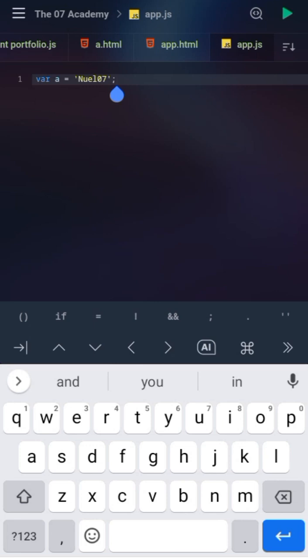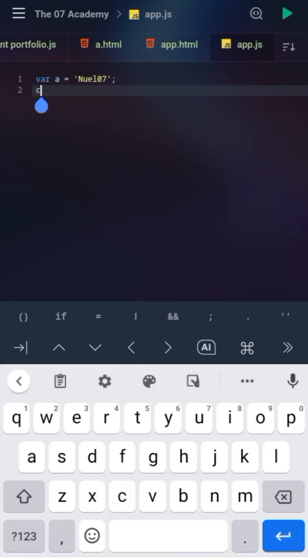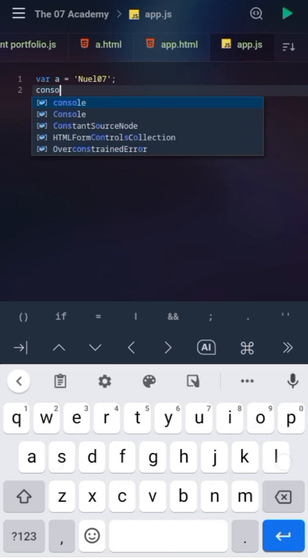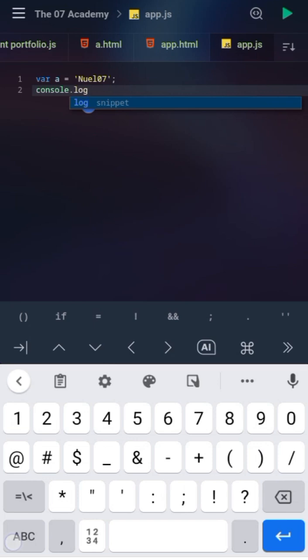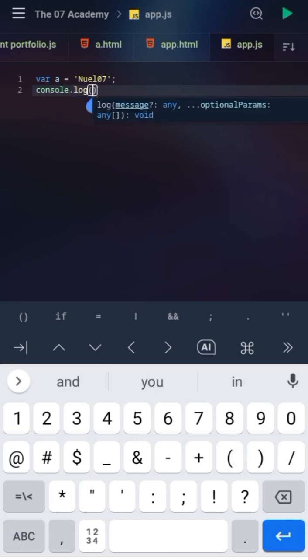Alright, so in checking if we have this, we just come over here and we'll be using what we know as the console log tab. So just type in console.log, and we want to see if we actually have this a displaying Nowhere 07 also.